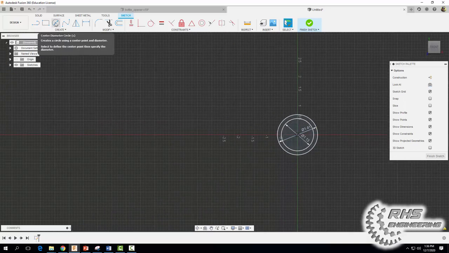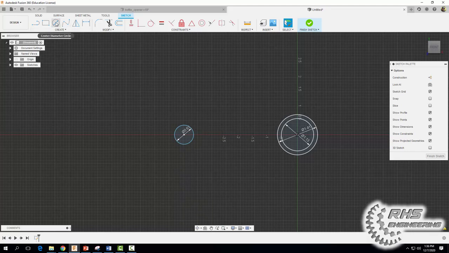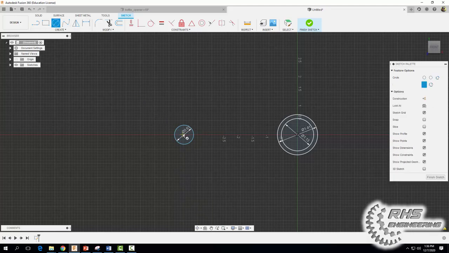I'm going to grab my circle drawing tool again, and right in this area over here, I'm going to draw out two more circles. The first one has a diameter of 0.67 inches. And I'm going to draw another circle that's concentric to this one. So I'm going to start here and draw a circle with a diameter of 0.87 inches.